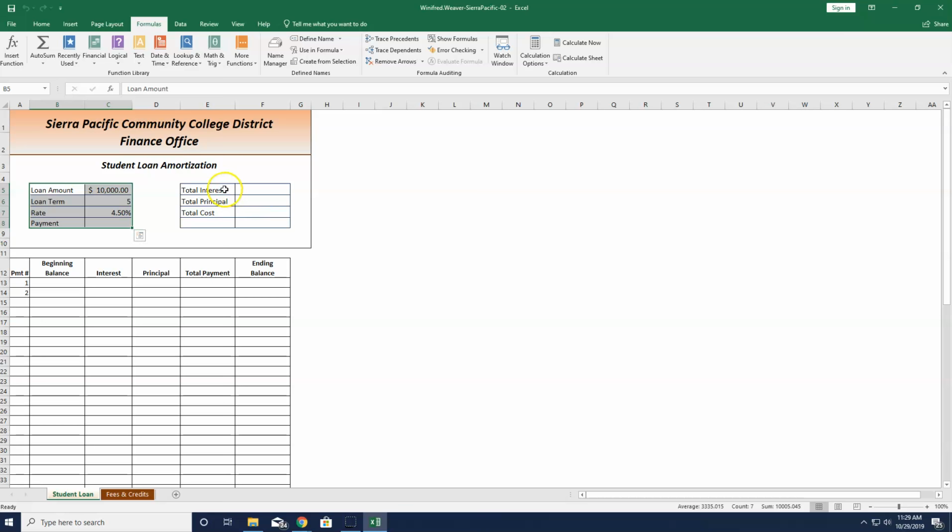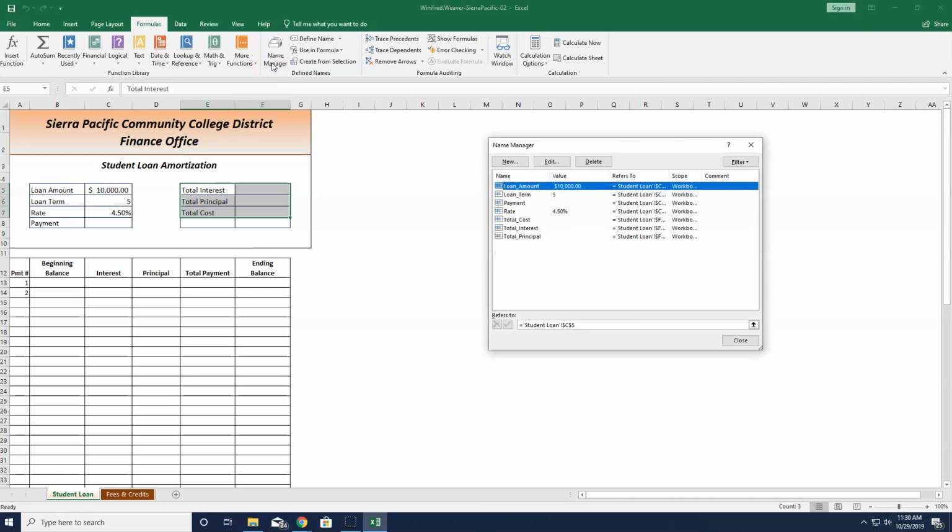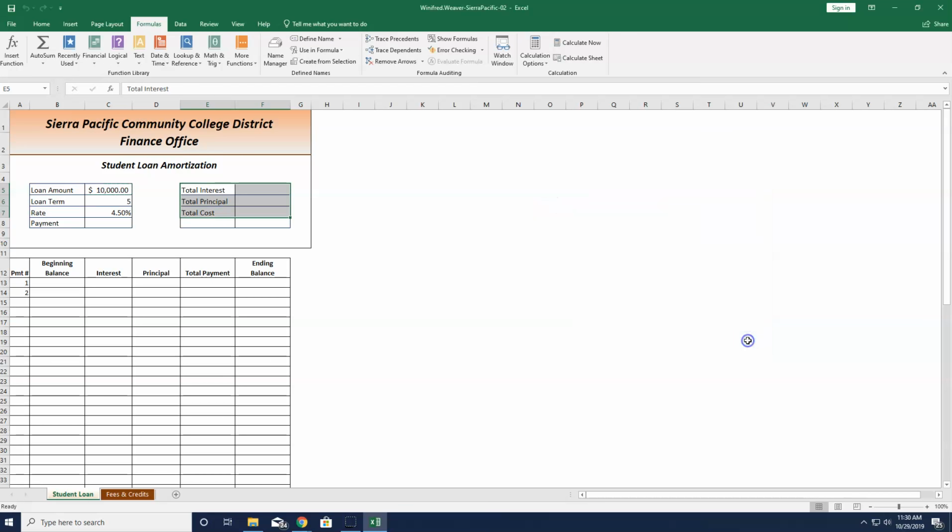Select cells E5 through F7. Click Create from Selection. Same thing. Left column, only one checked. Click OK. We're going to click the Name Manager button. It's going to show us all of the information we just keyed in. This is what Create from Selection does. So this here at the bottom, it says $C$5. You see that these are what they call absolute references. Go ahead and click Close.